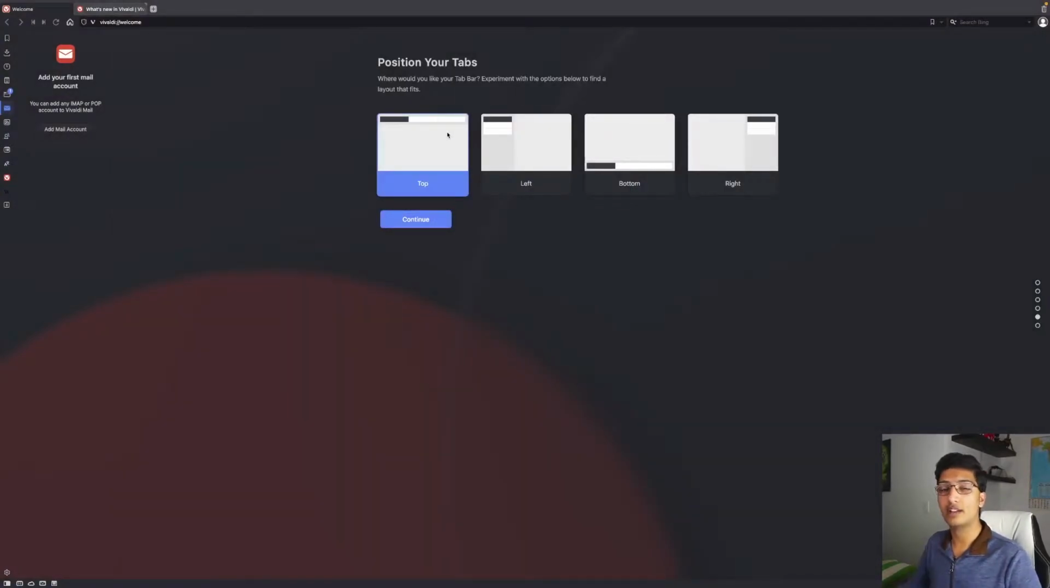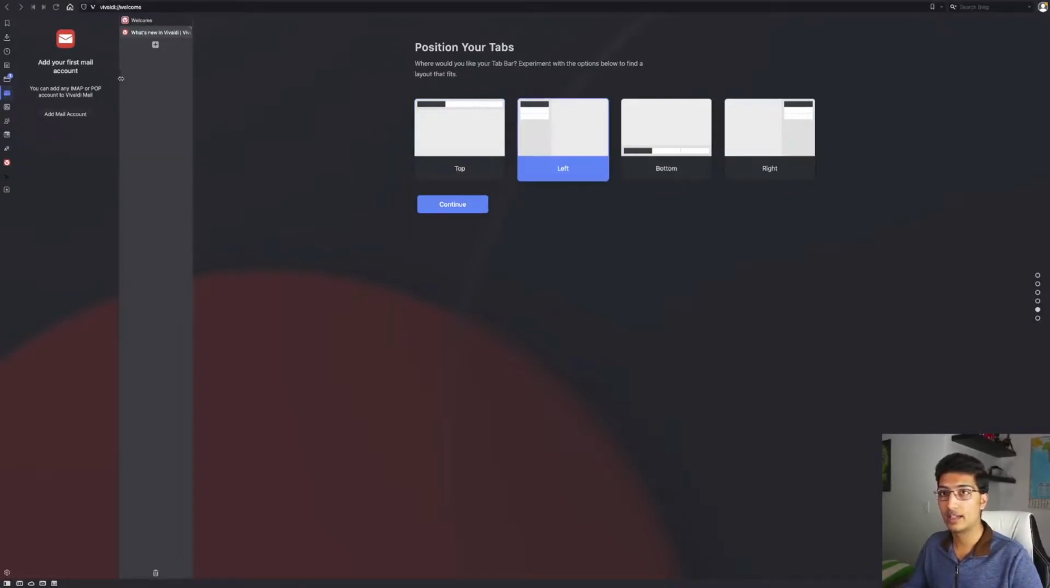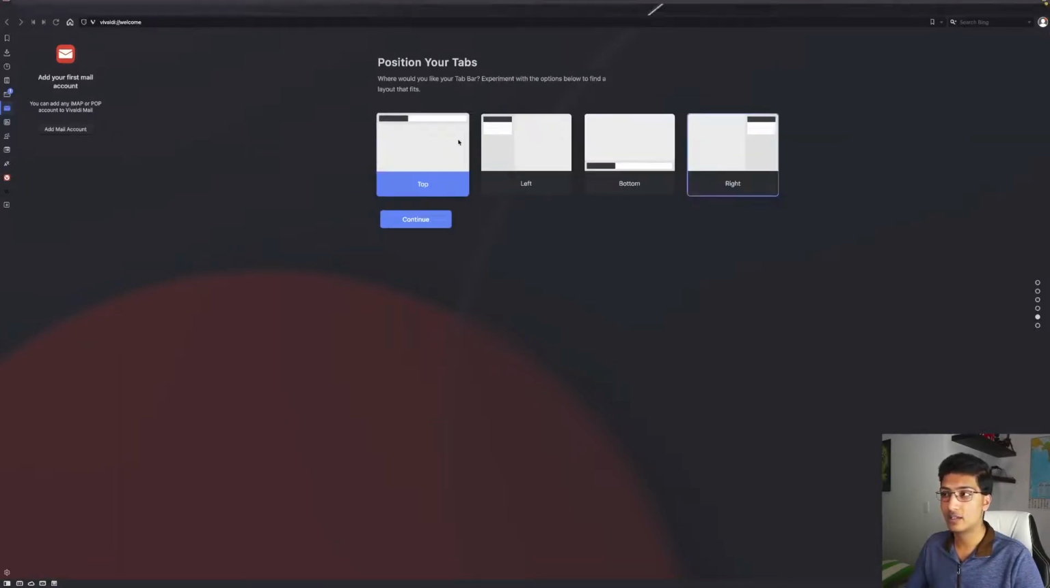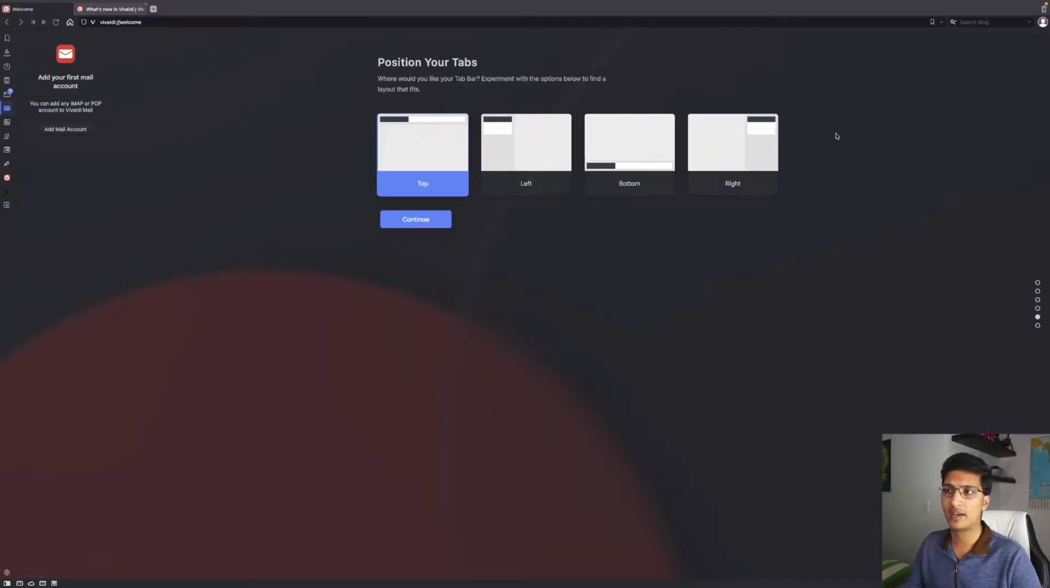Of course, you can have the tab positionings, a new feature in Microsoft Edge as well, being you can put your tabs on the left side, otherwise known as side tabs. This one allows you to put it there, but it also allows you to put it on the bottom and the right side as well. Bottom resembling sort of the Arc browser style.